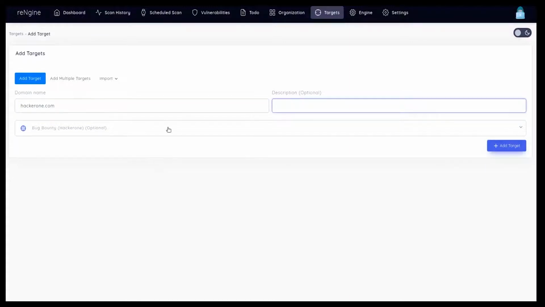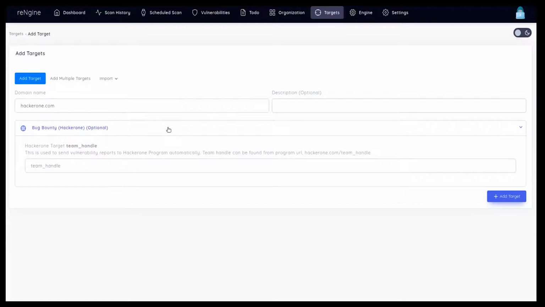If you want to, reNgine also supports sending vulnerability reports automatically to HackerOne. If your domain name hacker1.com is a target on HackerOne and you want to report if any vulnerability has been discovered, you can add up your team handle here. We will talk about what exactly the team handle is in the coming slides. So once you have hacker1.com, let's click on add target.